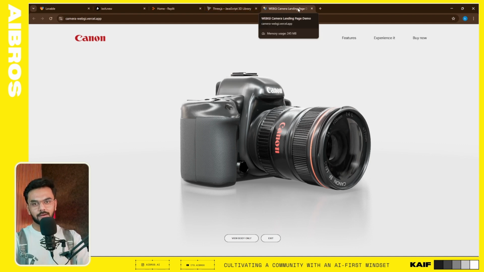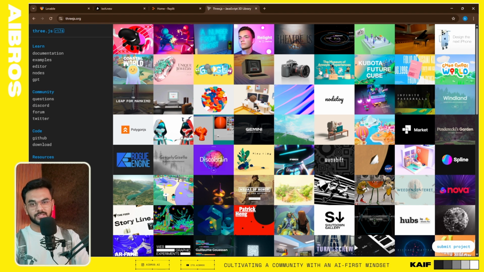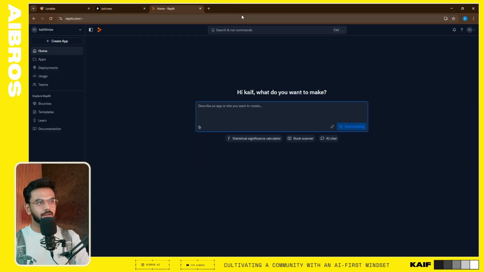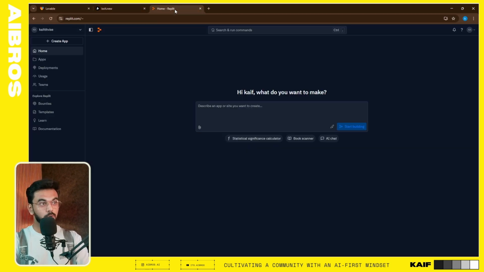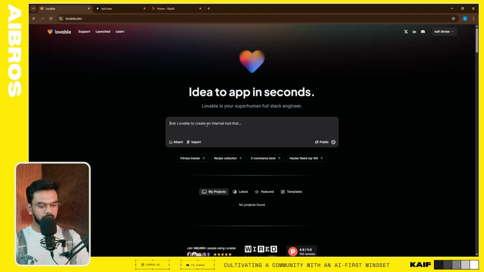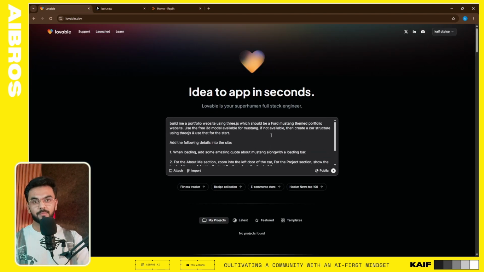This is a sample example which you can find at the 3JS documentation library. So without wasting any time further, let's head towards our hero applications. Here I have Lovable, this is Bolt.new, and this is Replit. I'll be feeding them with this prompt which tells them to build a portfolio website, which should be a Mustang theme portfolio website, obviously my favorite one. But I'm giving them an option to replace the 3D model of Mustang, if not available, with a car structure which they have to create using 3JS on their own, and then use that car structure for the site.